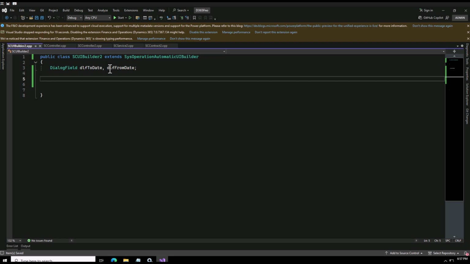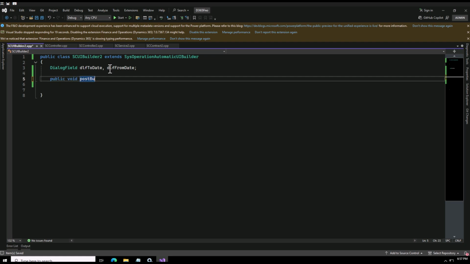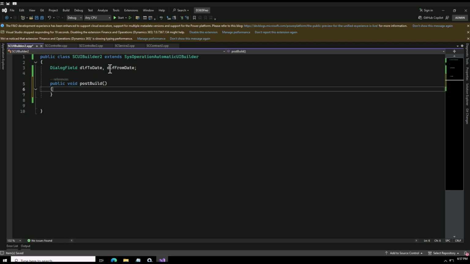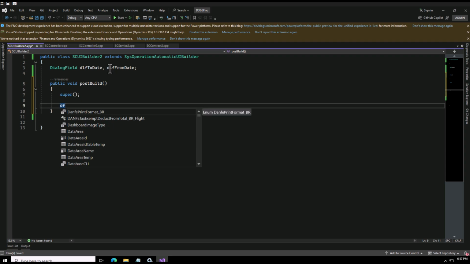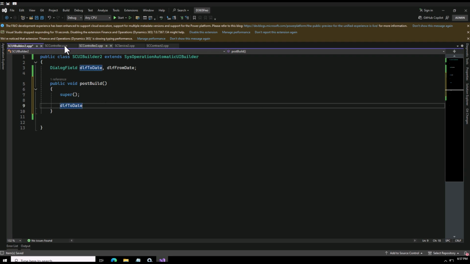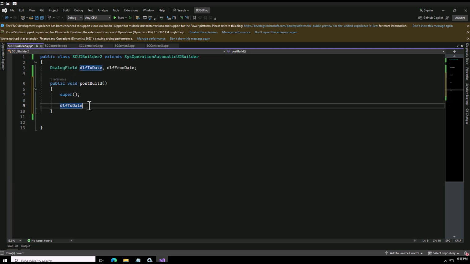Now to use these dialog fields, I will need to use my postBuild method. So I can say public void postBuild, and I will simply open and close my method. Important thing is here I will do a super call first, and now in my data contract already the values are available, right? So if you see currently, let me open my data contract. Here we go. So we have already defaulted some values. Now we want to capture those values.